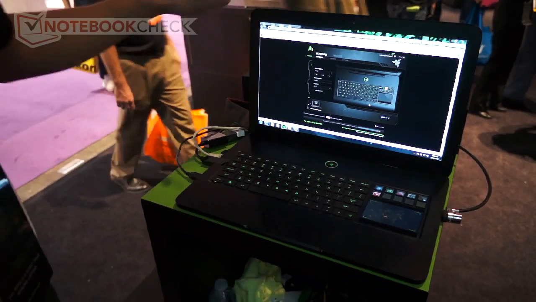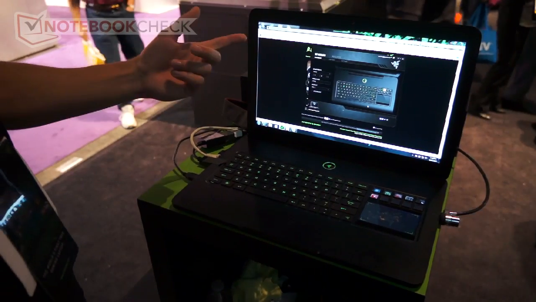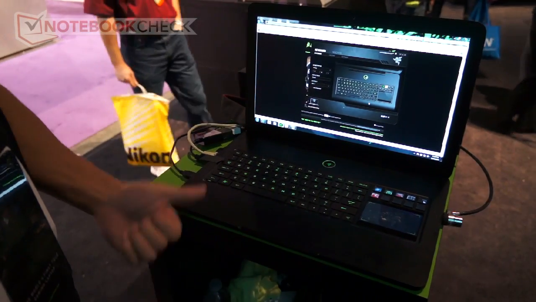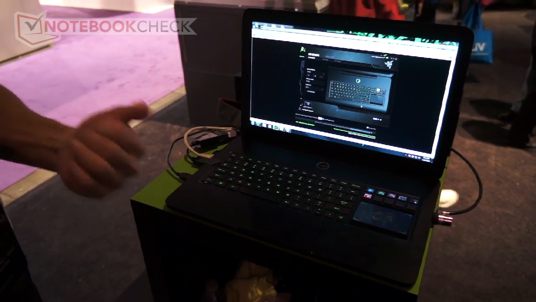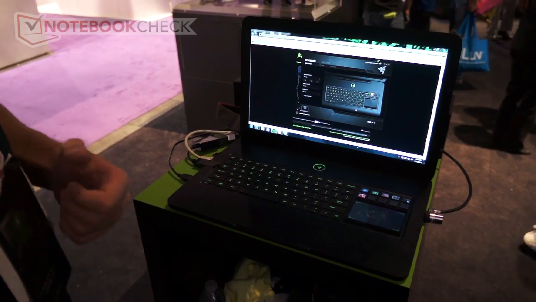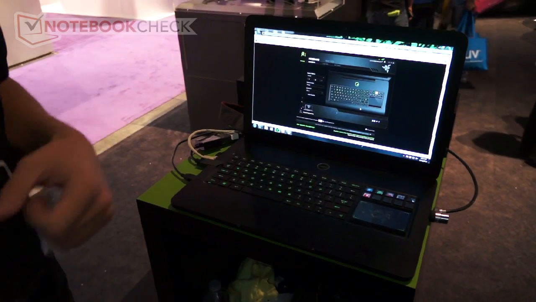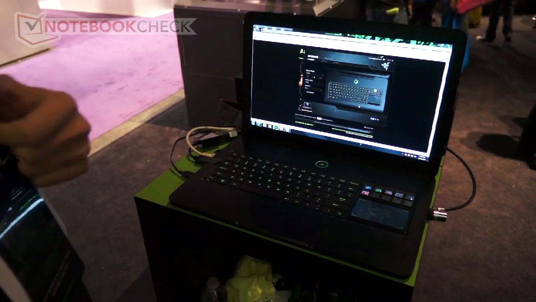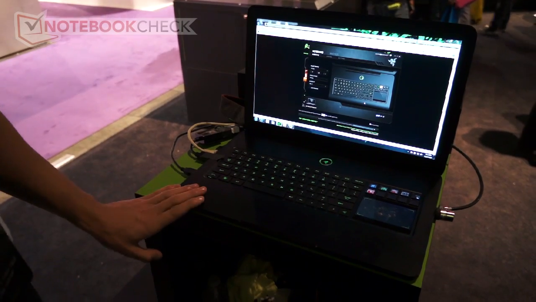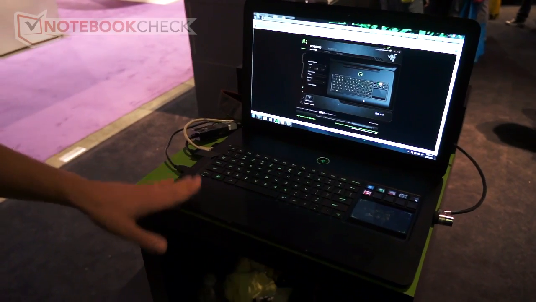So in terms of specs, you get a quad-core i7 Intel processor, you have an NVIDIA GT555M graphics card, you have a 256 gigabyte solid-state drive, 8 gigabyte of memory. So it runs all the current generation games on high and ultra high settings.